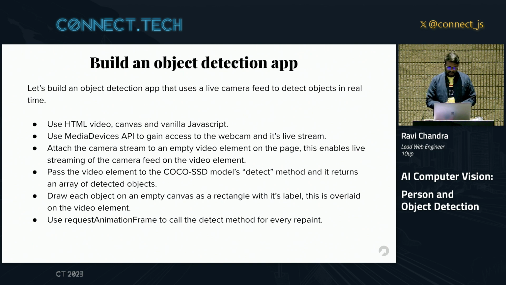We would also use Media Devices API to gain access to the webcam. So we start off with attaching the camera stream to an empty video element so that we could feed the actual camera stream to the video and we can play it real time. And then we pass the video element to the Coco SSD model detect method. As we have seen before, it can accept an image and it can also accept a video element. And if you pass it a video element, it does not do a live prediction. What it does is it gives you the objects it identified for that exact frame when you call the detect method.